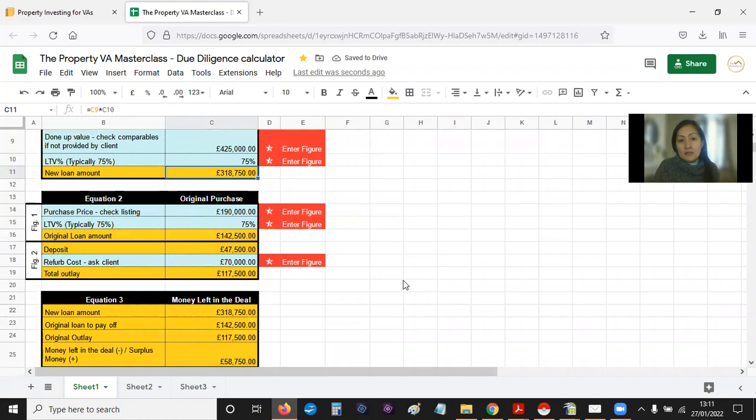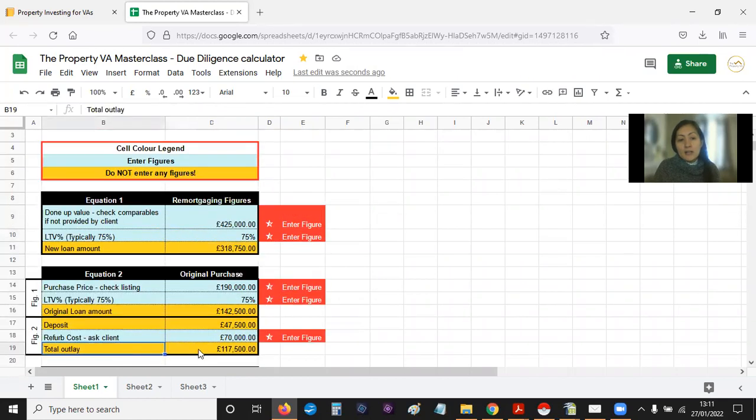What we have here is a total outlay of 117,000. What does the outlay involve? C17 plus C18. C17 is the deposit, because the bank will only lend you 75%, so you need the 25%. The deposit is 47,500, plus C18, the refurb cost. This will be provided by your client. If there's no figure, just check with your client what you should put in here.